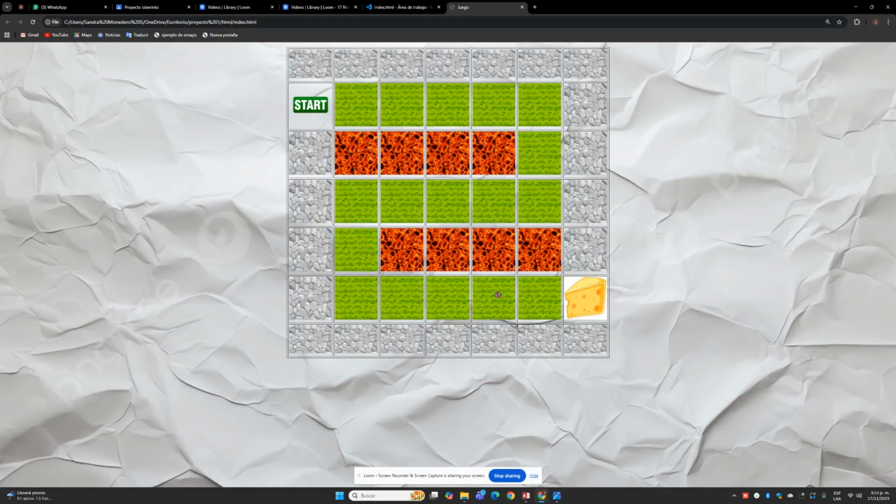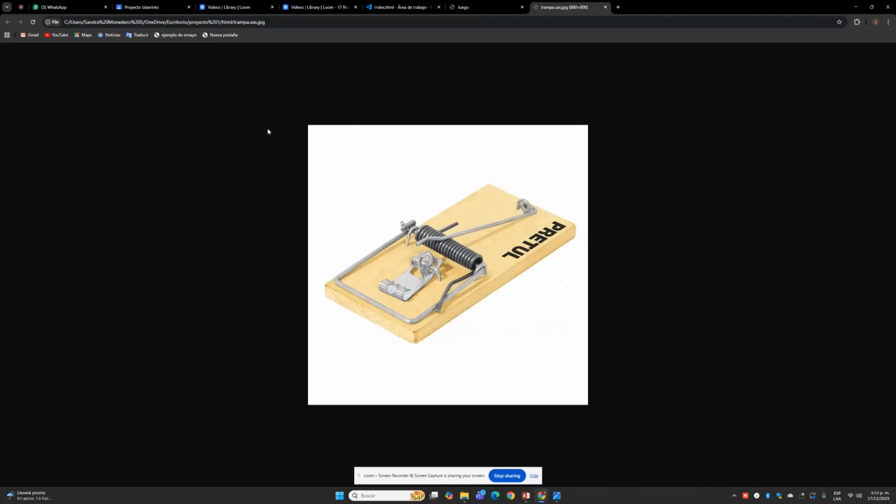When the mouse reaches the supposed exit, the game triggers an unexpected ending. Instead of escaping, the mouse falls into a trap set by humans. The project combines exploration, basic logic, and a twist ending within a simple web-based game.